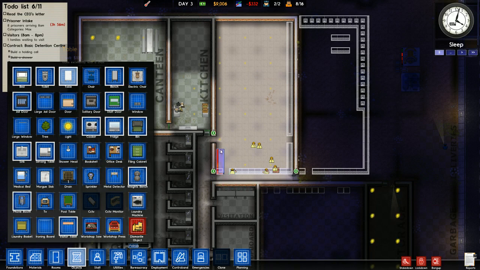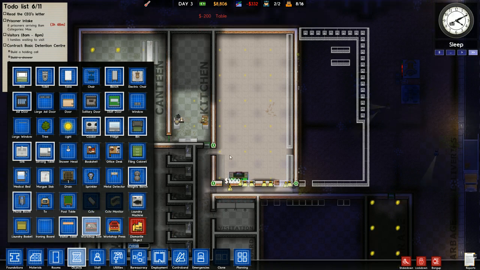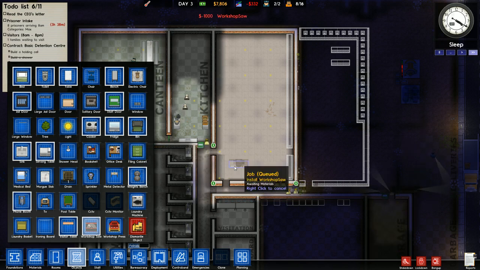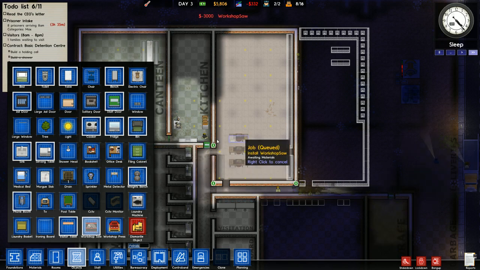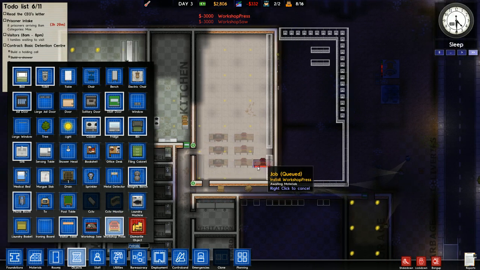And aside from that, I'm just going to put in some tables. This is where the finished license plates are going to go. And then I'm going to put in a couple saws, couple presses. So this will be another row of tables. This is where the prisoner will stand while he operates the saw. So this is where I start. 1, 2, 3. I'll put in 6 machines.